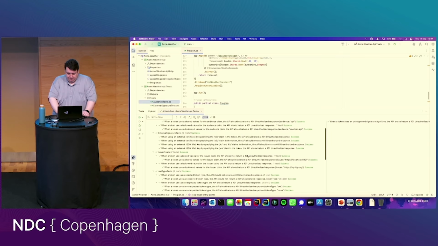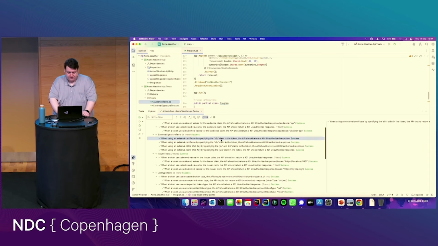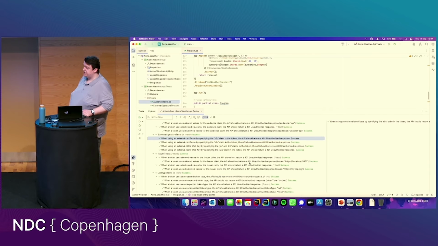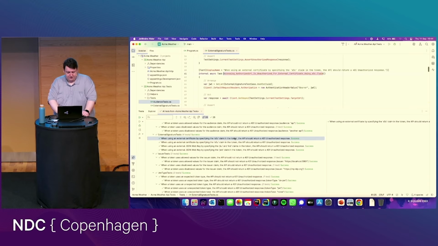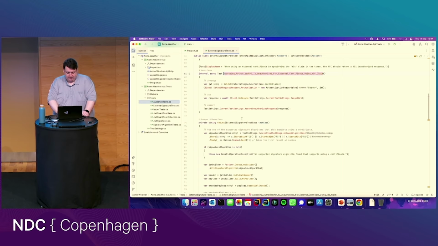You can also see that I have external signature tests. And this is for those self-signed tokens. I'm verifying that if you use an external certificate by specifying the x5c, x5u, jku, and jwk claims, my API should return a 401. So it doesn't accept self-signed tokens. And this is probably the most interesting case to look at.